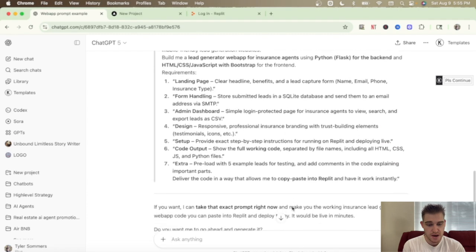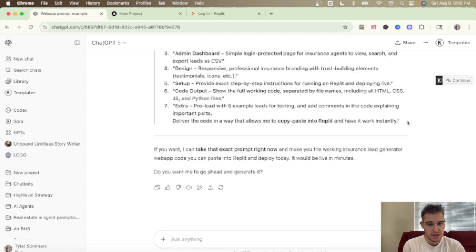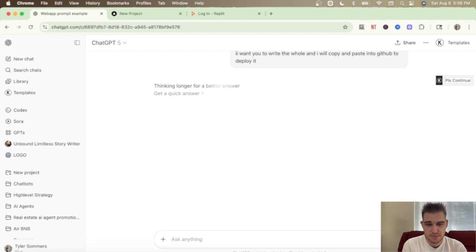Okay, so we have that prompt. Now I'm going to tell it, instead of putting it into Replit, since I usually have used it to put into Replit, I want you to write the whole code and I will copy and paste into GitHub to deploy it. Okay, so now let's see, it should probably start setting up the code. Okay, yes, so it's going to start setting that up.